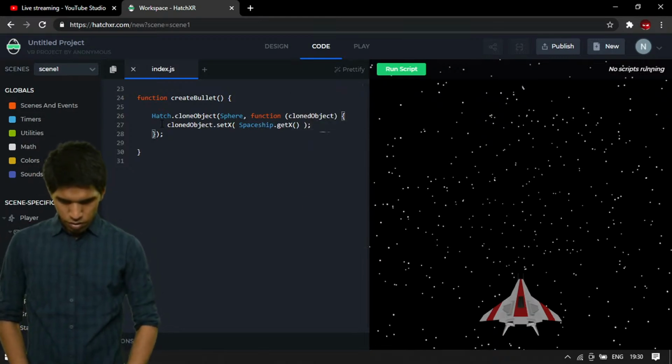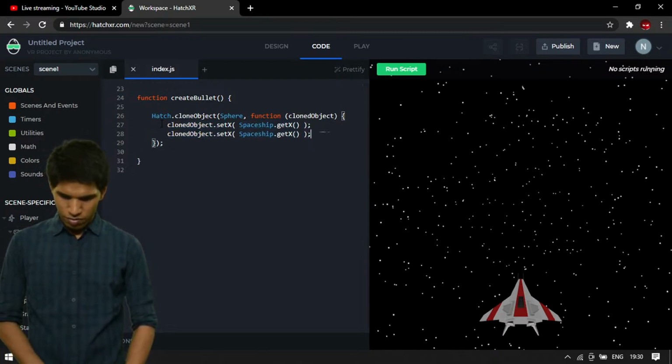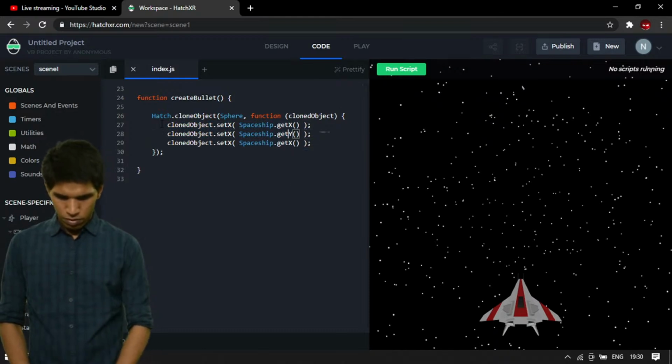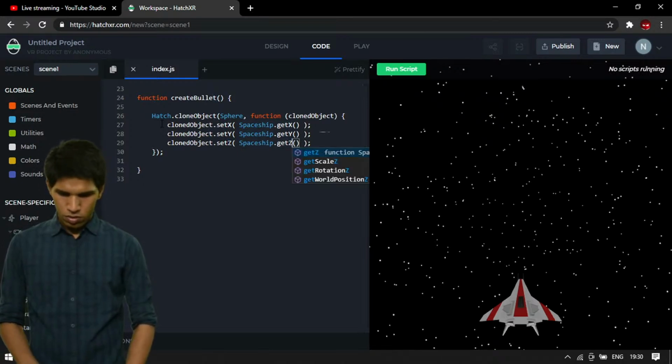Okay, and then just copy this line of code 3 times for y and z values as well. So you have get y, set the y position of the cloned object, and then you have set the z position of the cloned object to get z.